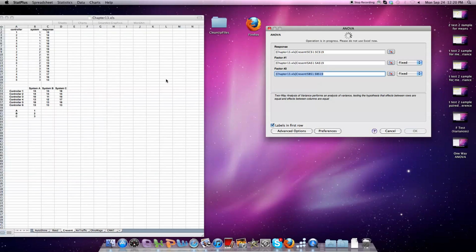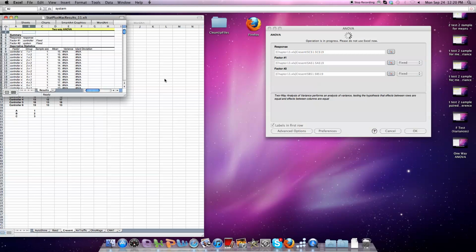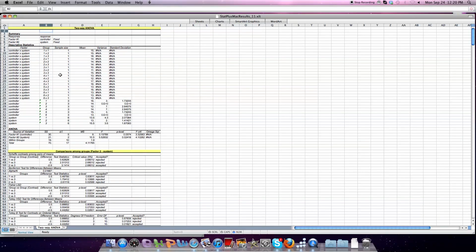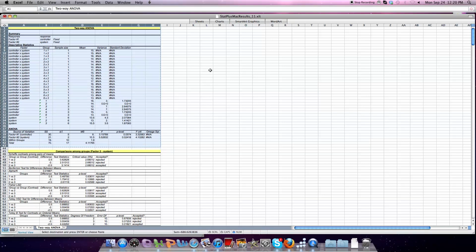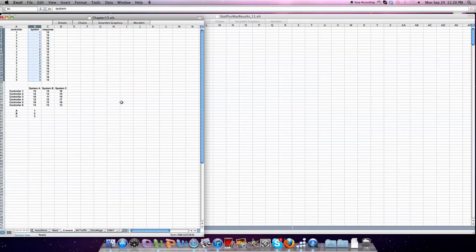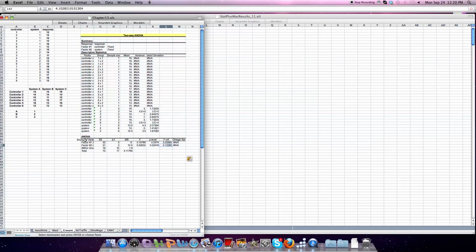Click OK. It's going to pop up here and give us a tremendous amount of information, most of which we don't need. But for this two-way with blocking, all I need is this stuff at the top. I'm just going to copy that, bring that over, give you a shot. Throw it in here, and notice that in the end, we're trying to find our factor 1, factor 2.